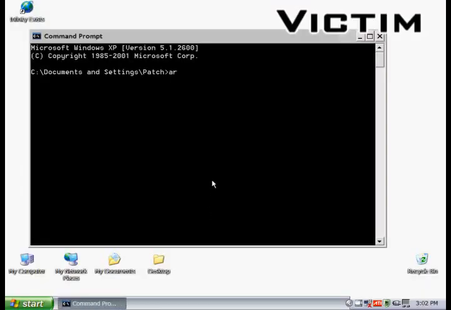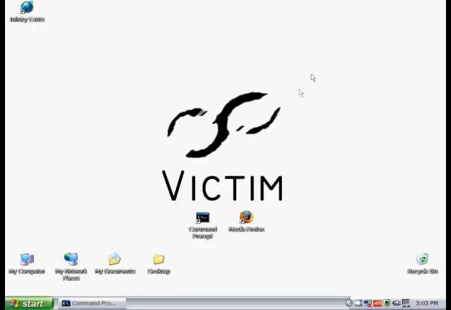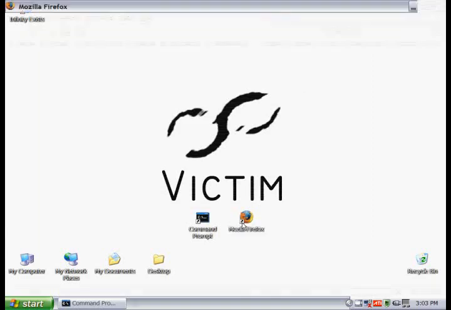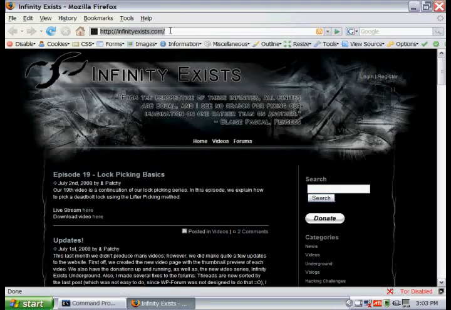Alright, here we are on the victim. As you can see, both the gateway and the attacker have the same MAC address. That shows that the poison was successful. Alright, to test out our poison, we're going to go to YouTube and we're going to go ahead and log into the site.